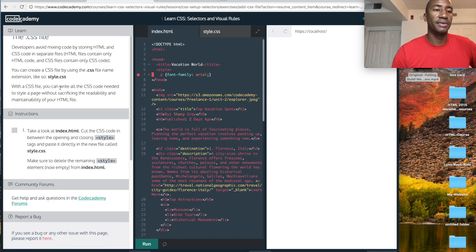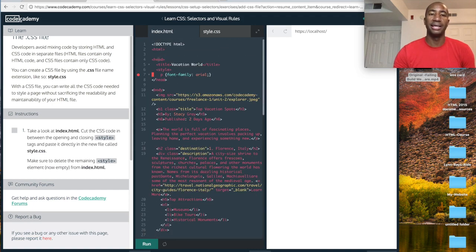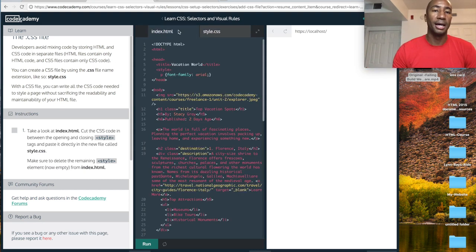All right, with a CSS file, you can write all the CSS code needed to style a page without sacrificing the readability and maintainability of your HTML file. That makes sense. So the HTML file will have all the basic HTML stuff, so it'll be very easy to read, whereas a CSS file contains all of what I called gibberish earlier. If they're separated, it's easier to address and correct the HTML file, and it's also easier to address the CSS file because they're not combined. Makes sense.